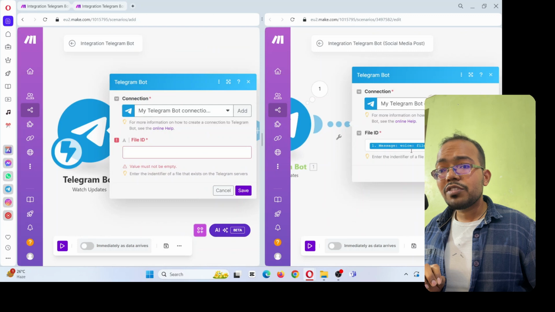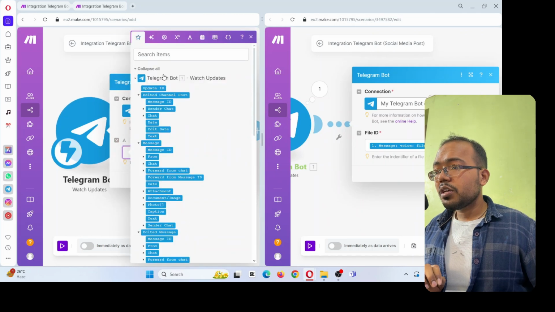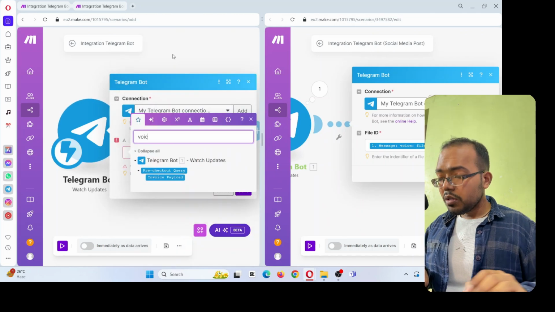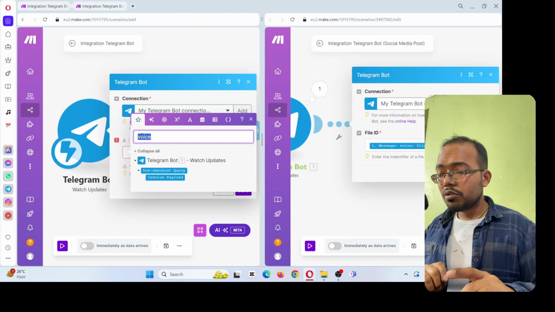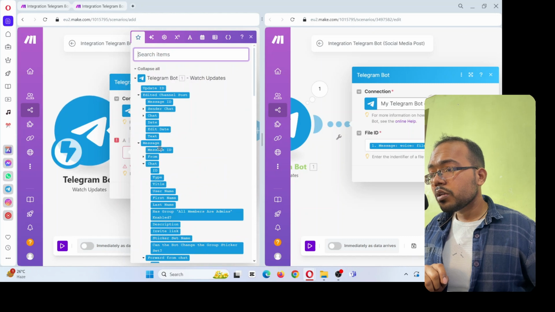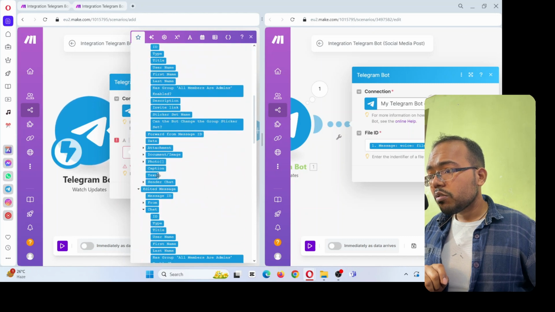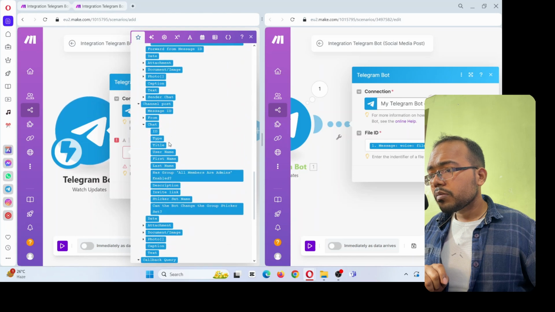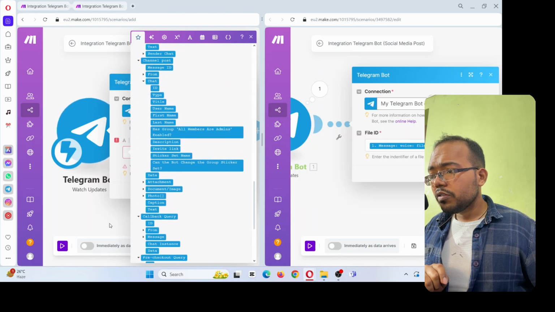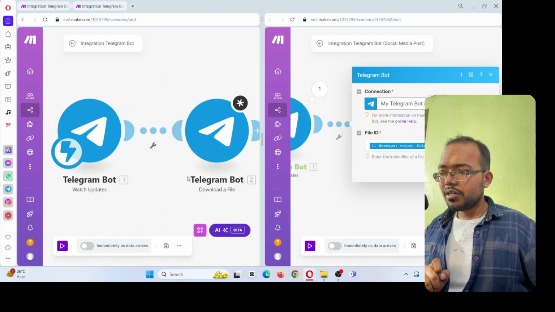This is the message voice file ID. So here we need to search for voice. Right now, because there is no input, nothing is coming over here. Let's see if we scroll down, message. Okay, for that let's try this. Let it run.